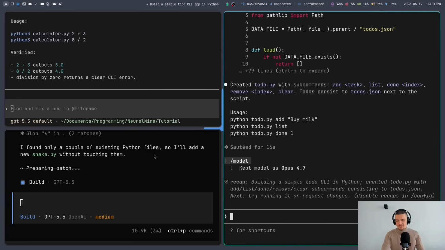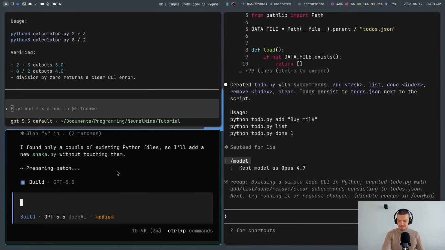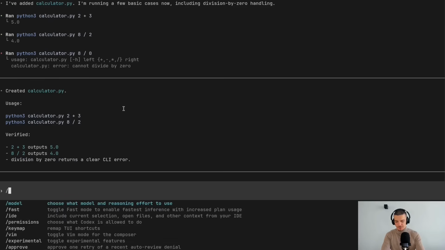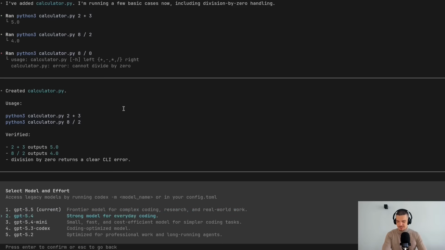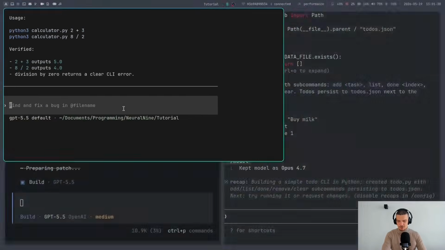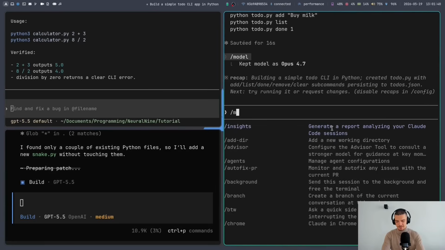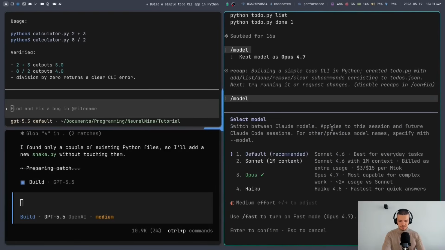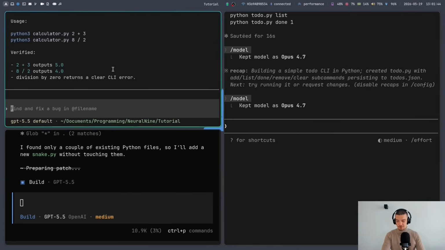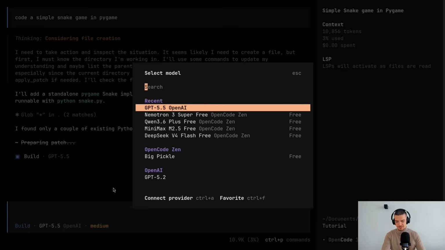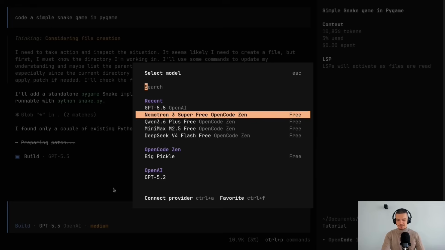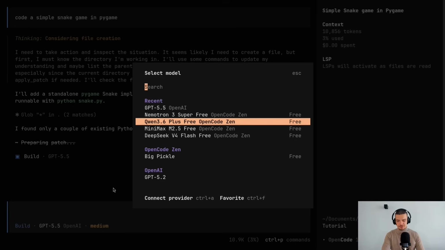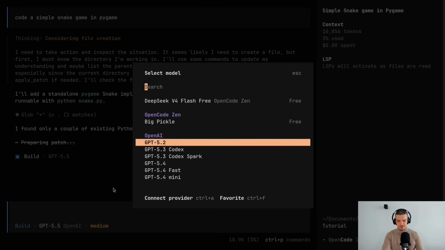But then we also have the opposite point, which is model variety. And here the winner is very clearly OpenCode, because if I go to Codex and I say model, you can see I can only choose my GPT models here. If I go to Claude Code and say model, I can only use the Claude models. If I go to OpenCode and I type /models, you can see that I can use a bunch of free models too. So these are free models that I can use with OpenCode by default.